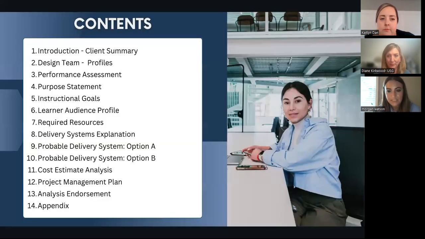So to get going, I'm going to run through some of the contents that we have. Today, we're going to do a brief introduction, tell you a little bit about our design team, and go through the performance assessment, purpose statement, instructional goals, and all of the things that we call an analysis summary. Through this analysis summary, we're going to talk about an effective training program for the Georgia internship program that you guys are looking to fill. We're going to give you some options and talk through some things. If you have any questions throughout, just stop us and let us know. Sounds great.